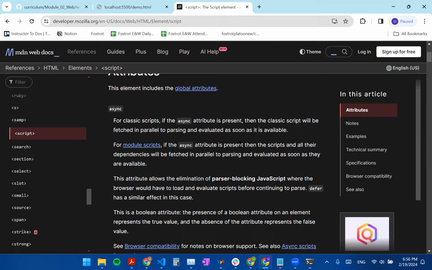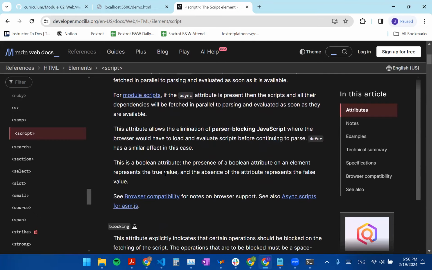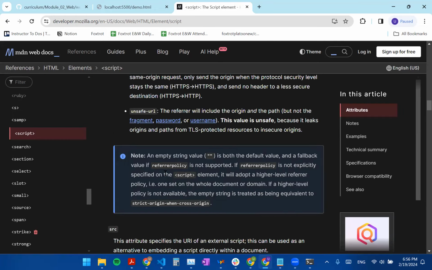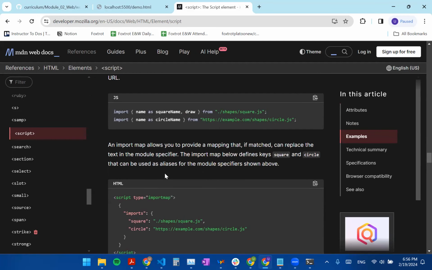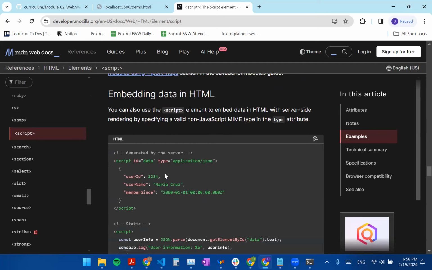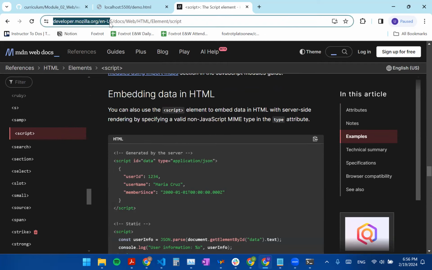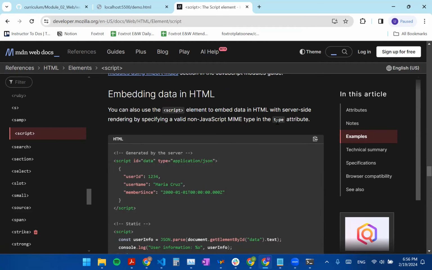So it embeds JavaScript code. It gives you some attributes for types of scripts, and it goes into a lot of detail. It also gives examples, other things like that. So highly, highly recommend if you are debugging HTML, which does happen, or if you just want to learn more about tags, go to the Mozilla developer docs and then just go through them.